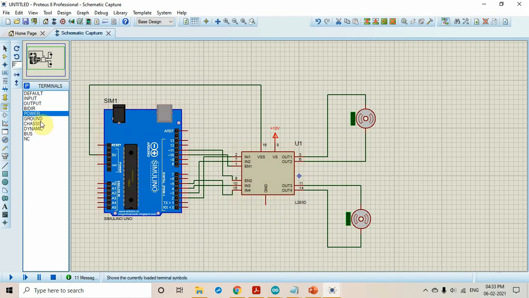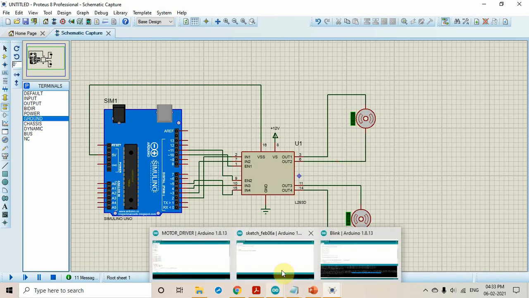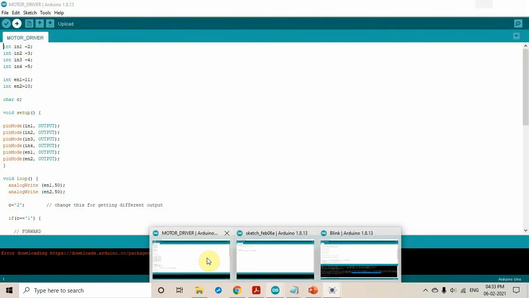Okay, now we are left with the ground. So we can again go to terminal mode, take the ground and place it here. Okay, now our connections are complete. Now just go to the Arduino.